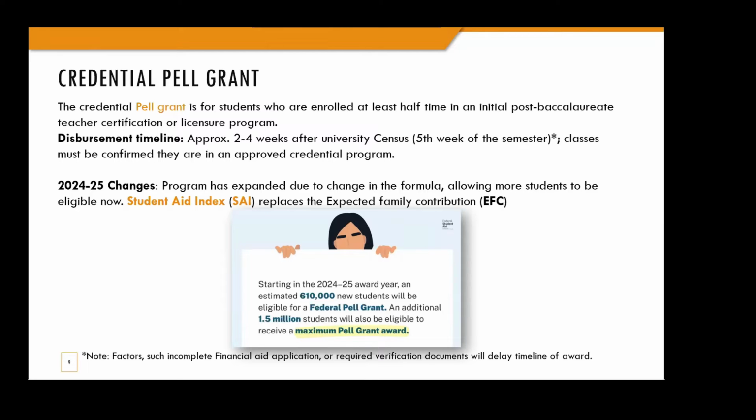There are some changes coming to the 24-25 FAFSA application that will also change how much a student is eligible for in federal Pell, because they're expanding the formula for how much students are eligible for. We're no longer going by the EFC number.